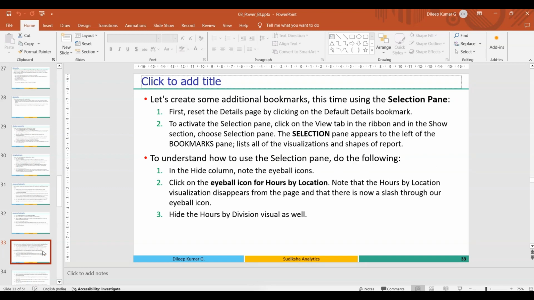Next, we can also add some additional bookmarks, using the selection page. So reset the details page by clicking on the default details, and then to activate the selection page you have to click on the view tab and then select show selection page. It will list out all the selections.